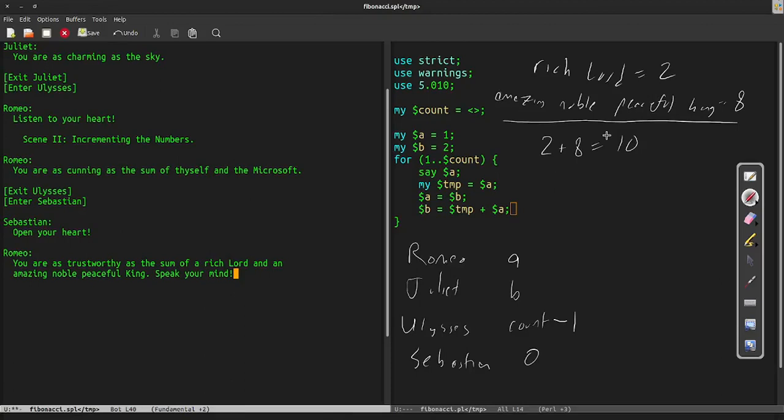Then we'll have Sebastian speak his mind. Whereas the directive speak your heart prints out the current value of a character as a number, speak your mind prints out the current value of a single character using the ASCII encoding. Since Sebastian has the numerical value 10, he'll print out the character with ASCII value 10, the line feed. Finally, we set Sebastian to Romeo's current value, using him as a temporary variable, just like we did in Perl. Sebastian exits the scene and Juliet enters.